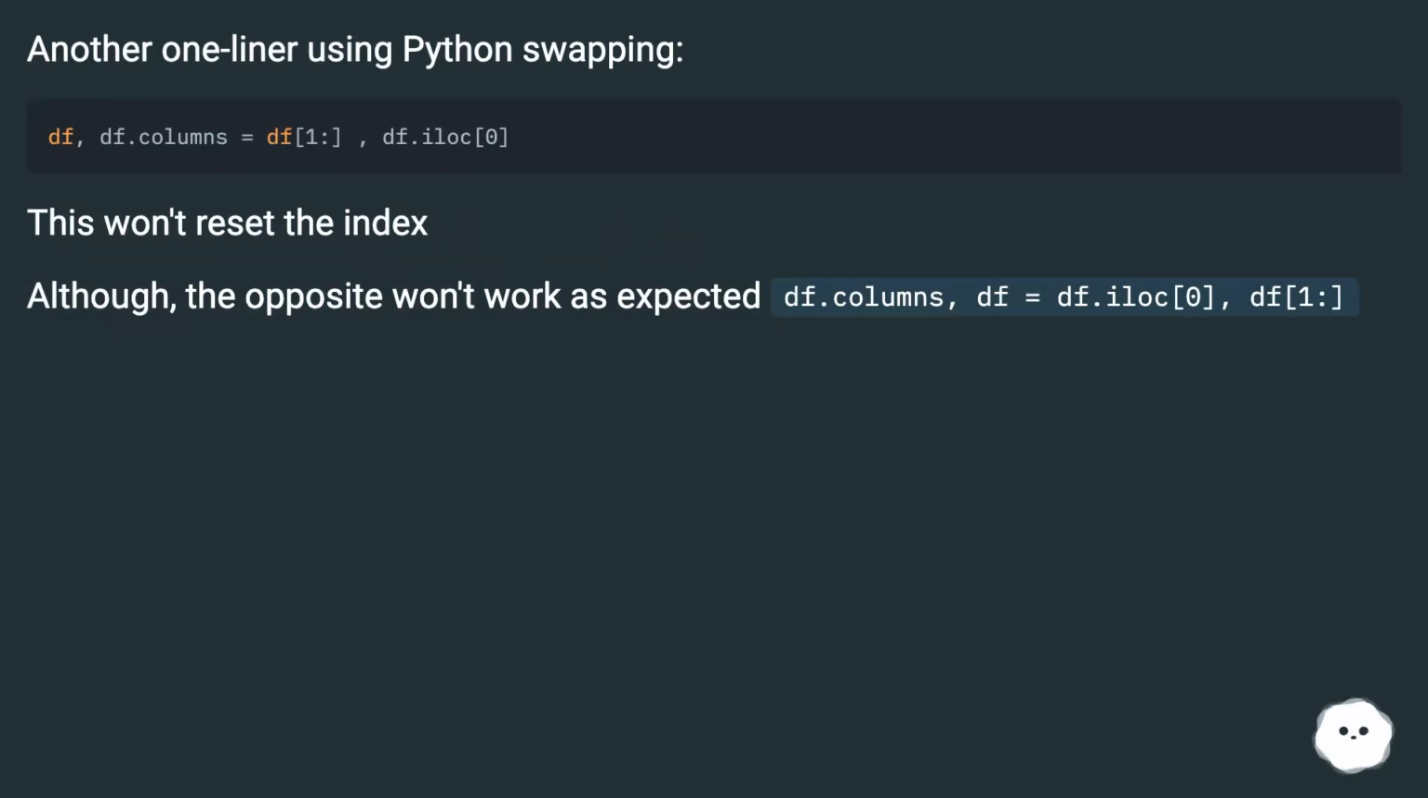Another one-liner using Python swapping. This one resets the index. Although the opposite one works as expected: df.columns, df equals df.iloc[0], df[1:].